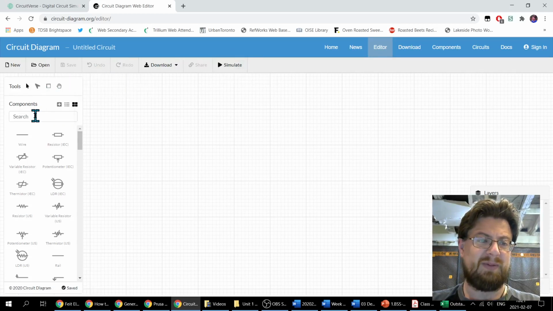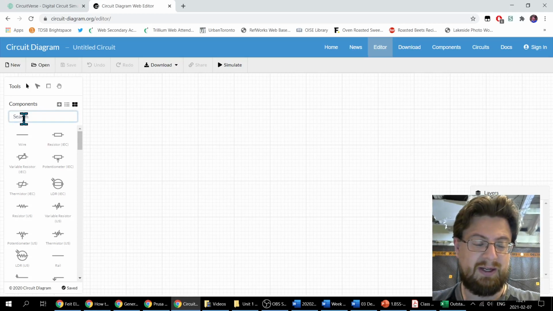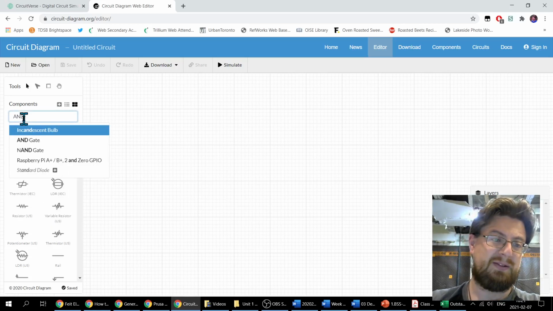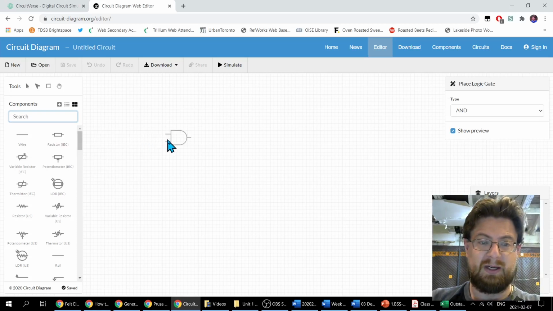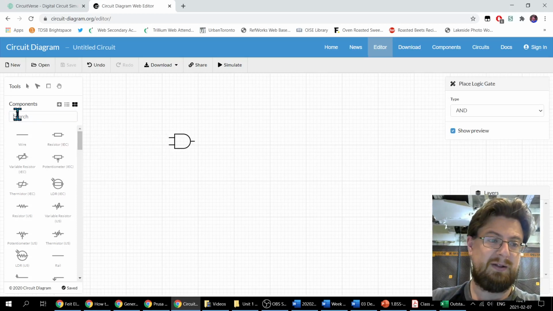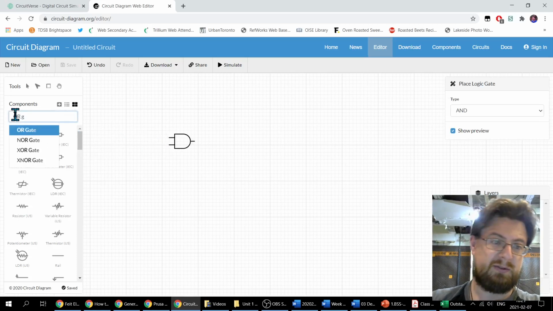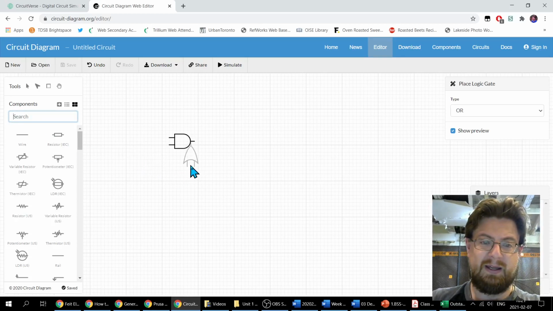But if you're coming into this one, you can see you come into the components thing and you go to the search box. And I can do the same thing. I can type in AND. There's my AND gate. I can pull in my AND gate. I can do my OR gate. There it is. And I think you can already see that this one just tends to produce much neater drawings. Here's my wire.